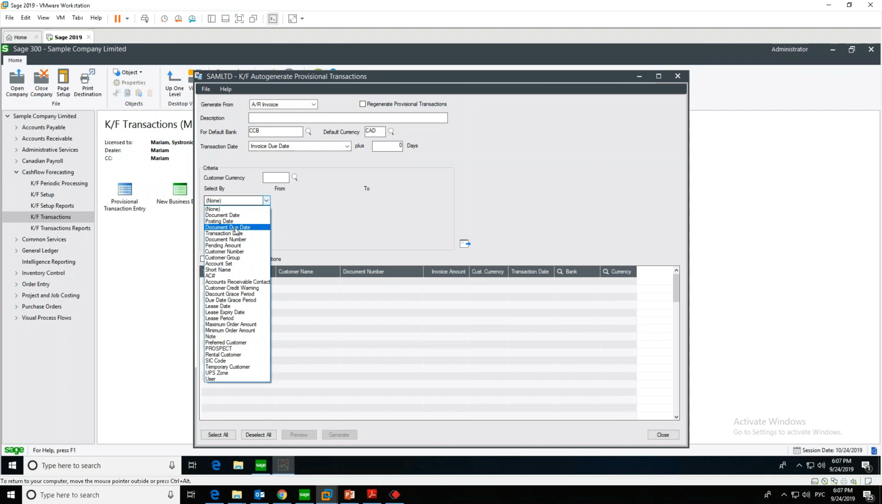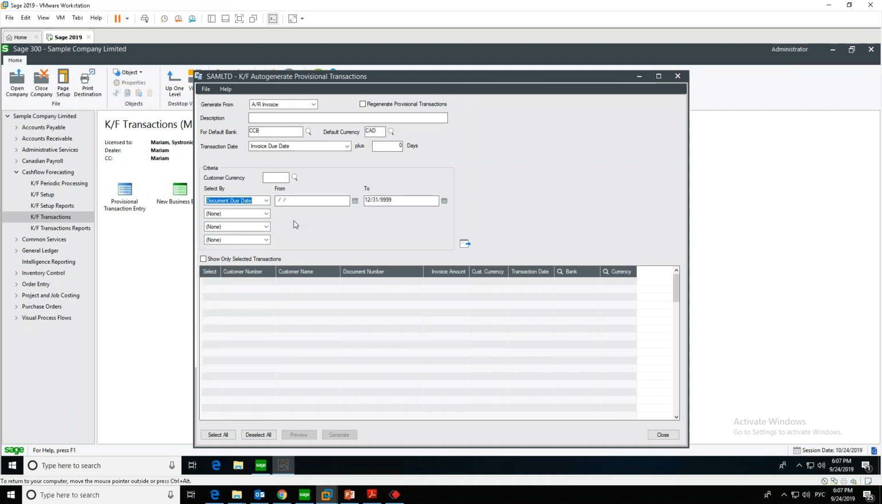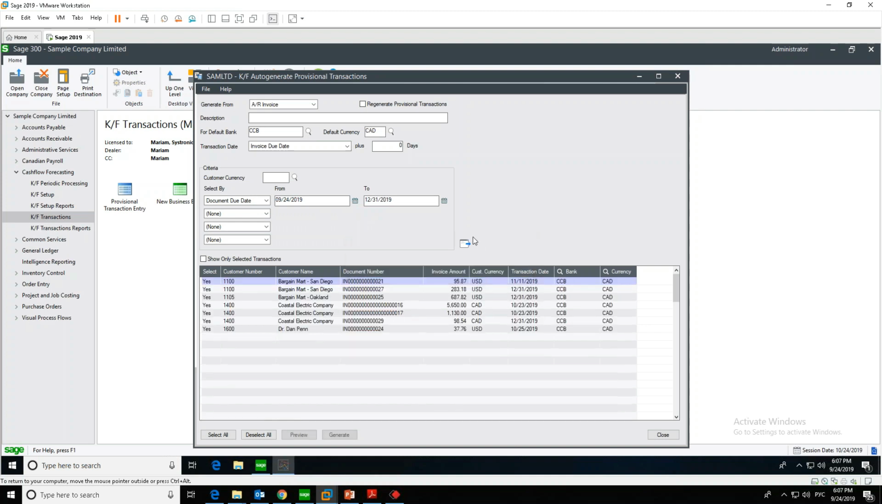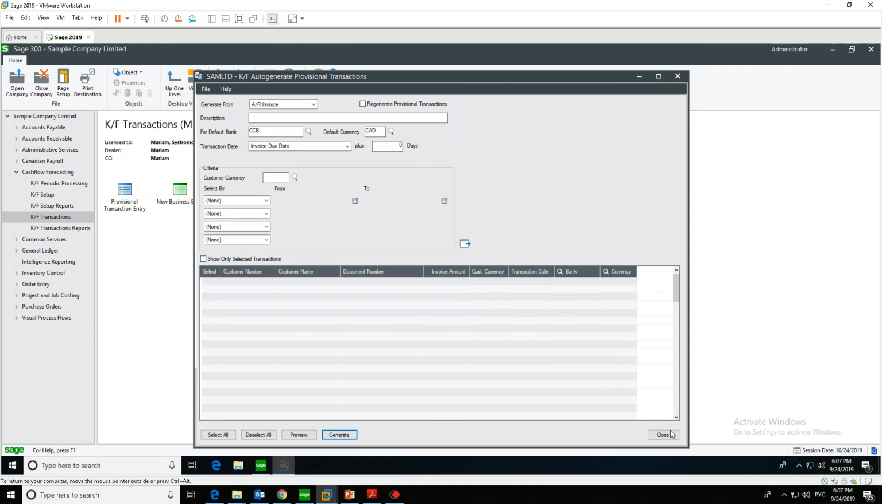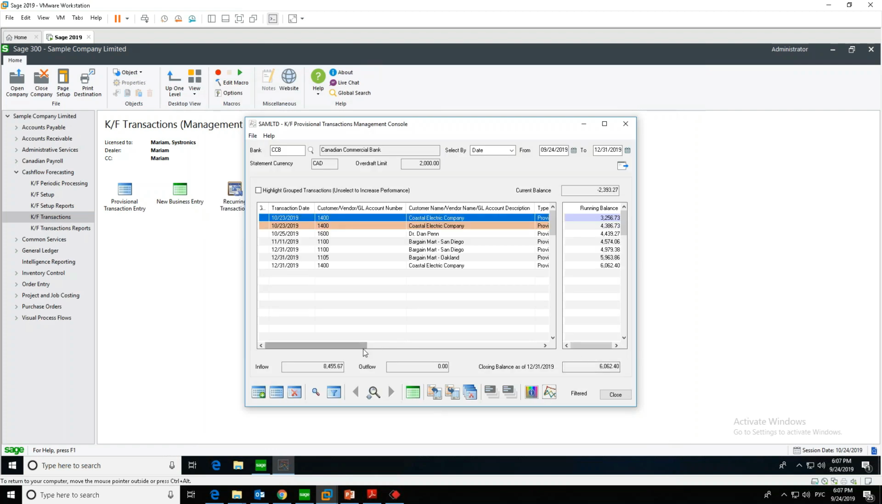Let's say we want to select the invoices for which the due date is starting from today until the end of this year. I will press the Go button and a lot of invoices appear here. These are the invoices which have due dates starting from today until the end of December. Let's generate, and we see that 7 provisional transactions are created. And I go back to Management Console screen. We can see the provisional transactions are created here.